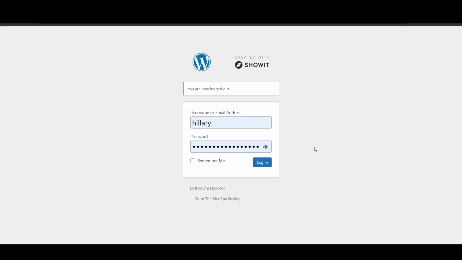If this is a new blog setup, the login credentials will be the same as your Showit login credentials. If, however, you have migrated your website from another platform over to Showit, you will have to first reset your password using the lost your password link.